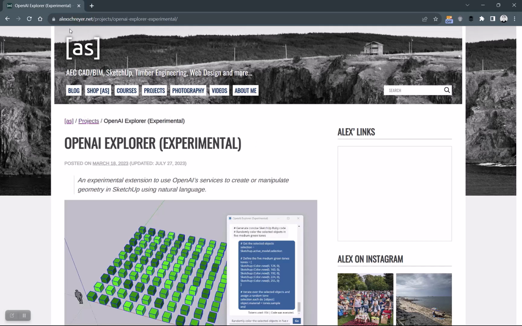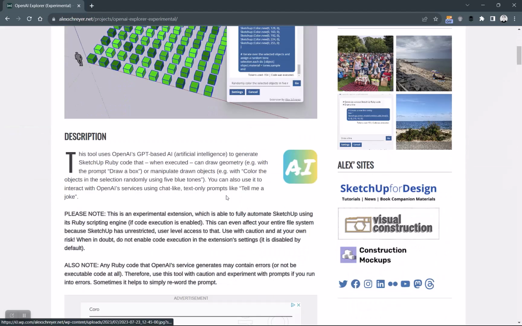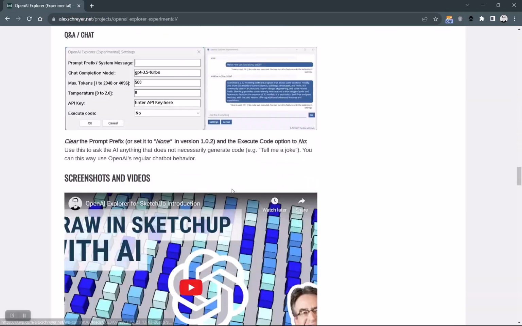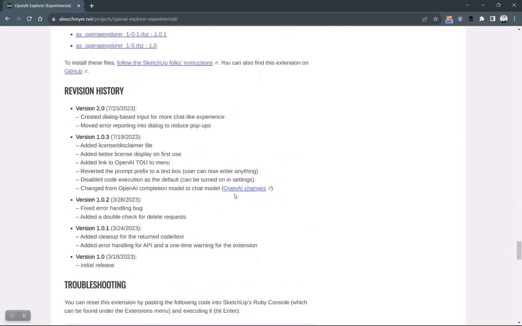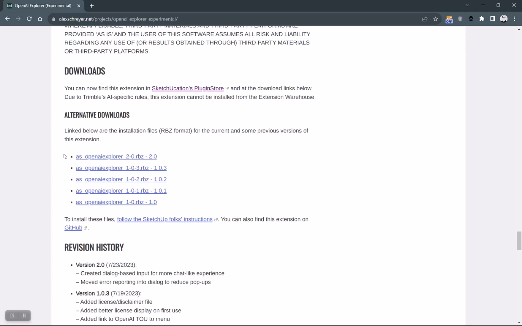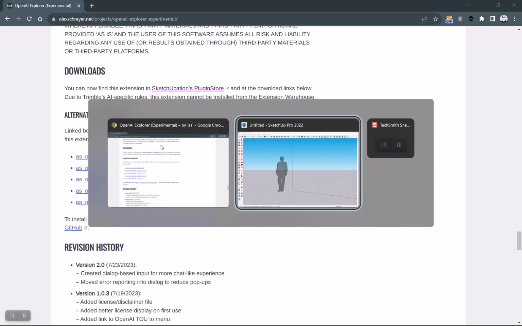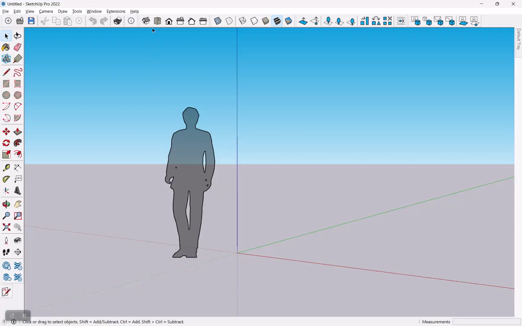So if you want to go to my website, go to alexschreier.net, and then under projects, you'll find the OpenAI Explorer page, and then you gotta scroll all the way down to right about here, where you can now download the 2.0 version of the extension. It comes in as an RBZ file, and you can then load that into SketchUp. I'll show you in a second how that works. But this is where you get the extension one way.